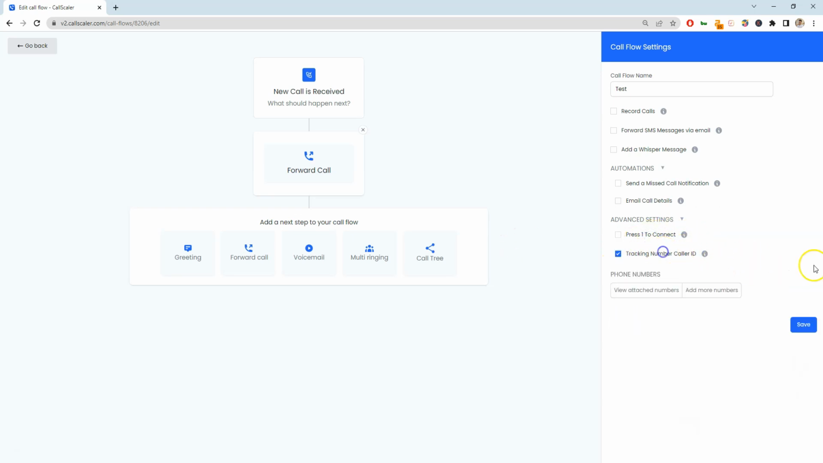Okay, next, tracking number caller ID. So what this does is that this will show your CallScaler number as the caller ID instead of the caller's number. This is helpful in a variety of situations. If you're receiving a call and you just always want to see that it's a call that's coming through CallScaler, you can just enable that.